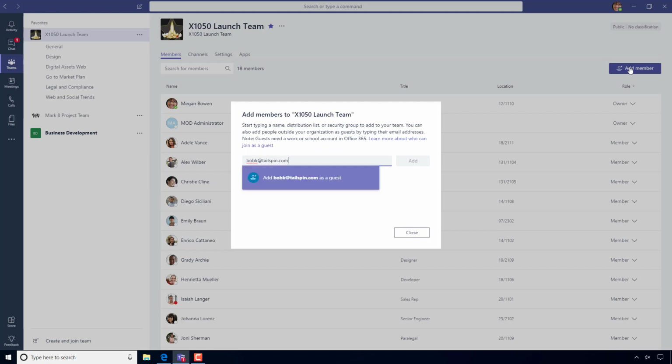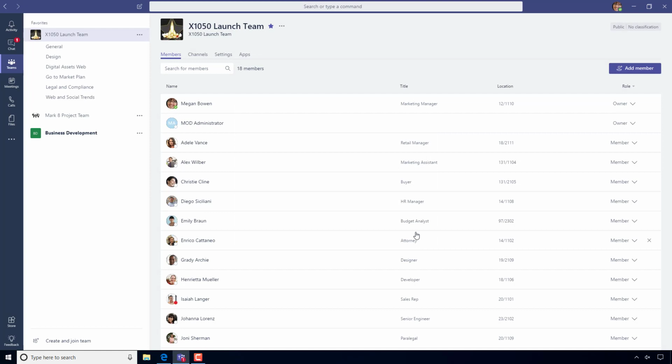When Megan adds a new person, they automatically get access to all conversations, information, and files that have been shared in the team, making it easy for them to ramp up for the project. And making it easy for Megan, as she does not have to think about which files, emails, or other information that she needs to forward.